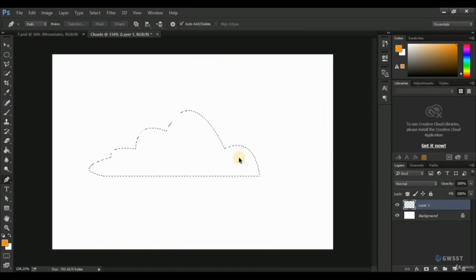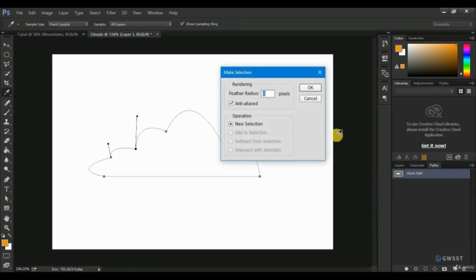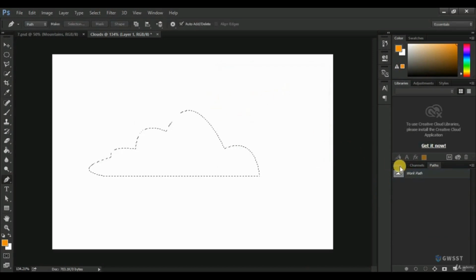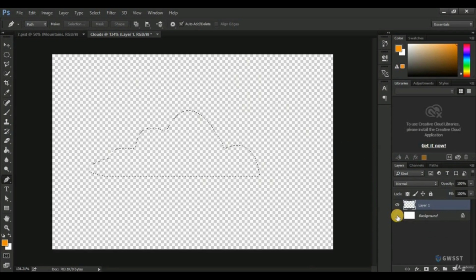If you don't get this, if you're facing some issues, you can always go to the paths option over here and click on this one. You can see that the shape which I created is available here. You can right click and then make selection. This works the same way as in the work area. Now that I have it, what I can do is disable this background. That's a white background, I can remove that. You can see now my cloud has a transparent background. So now what I can do is name this as cloud.